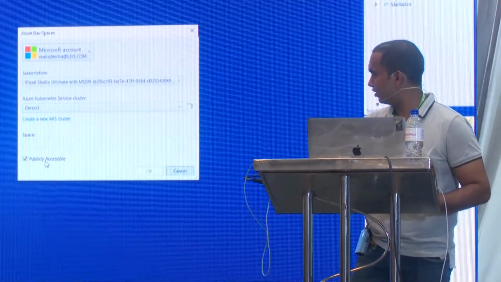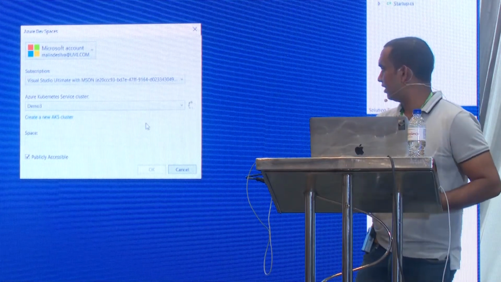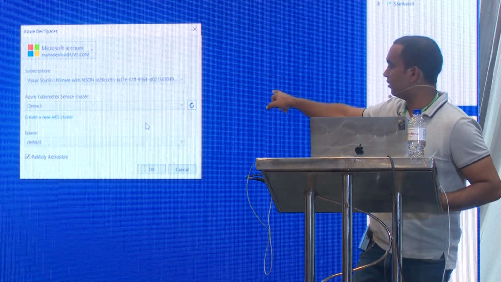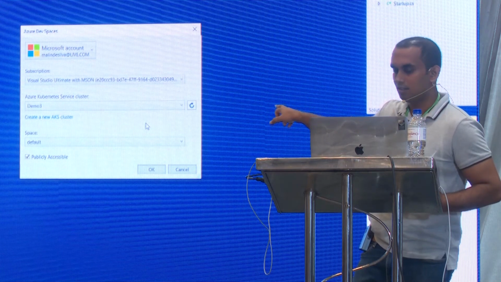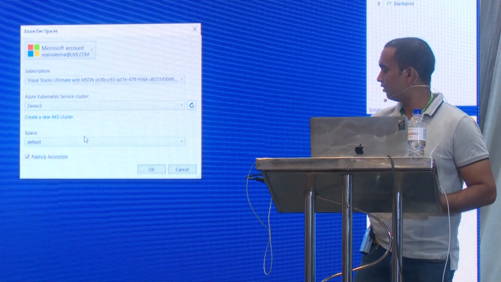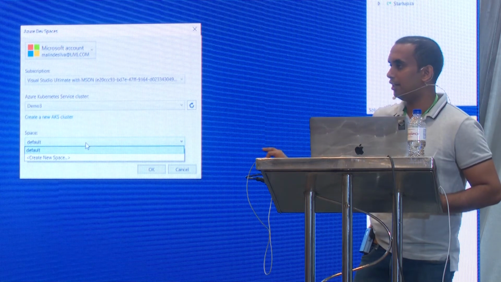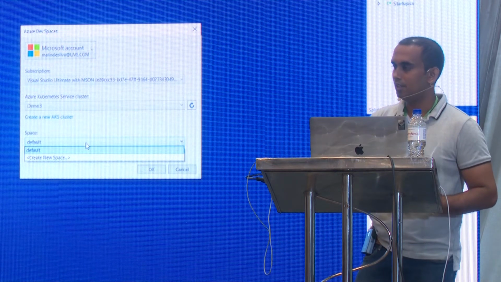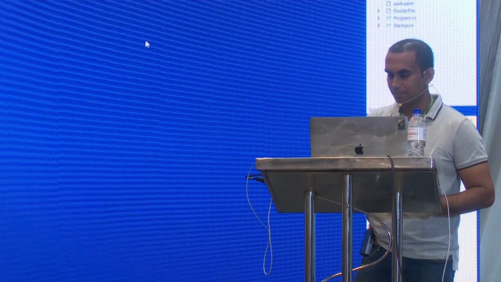And I need to make sure it's publicly accessible as well. So basically, up in here, on the top there's subscription, and then the Kubernetes cluster selection, and thereafter the space. By default, a space named default comes in, but if I click on that, it asks me whether I need to create a new space. So we will just let it be the default space for the moment, right? So I'll select OK.